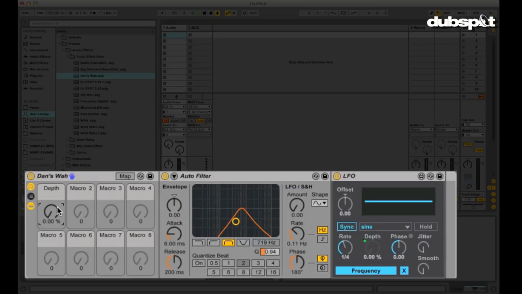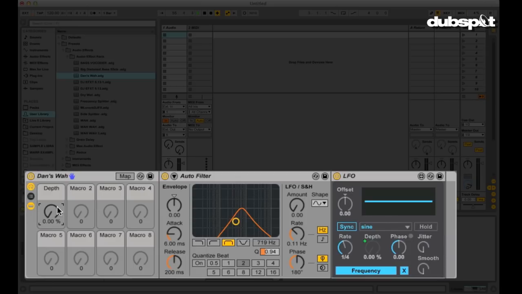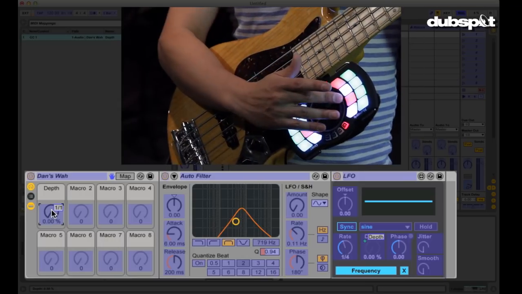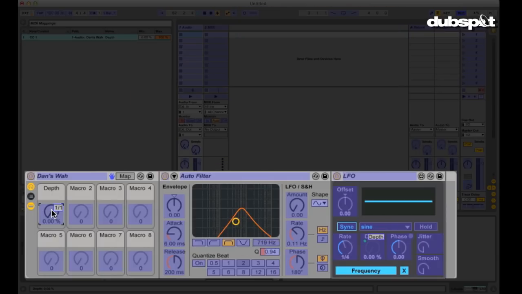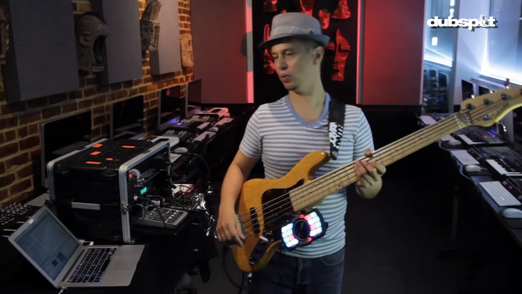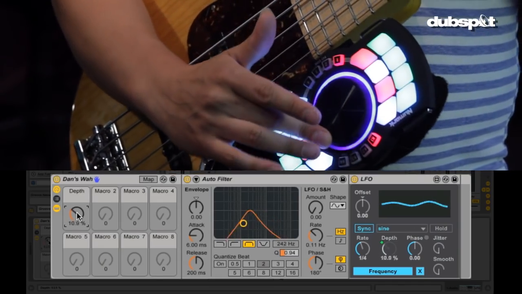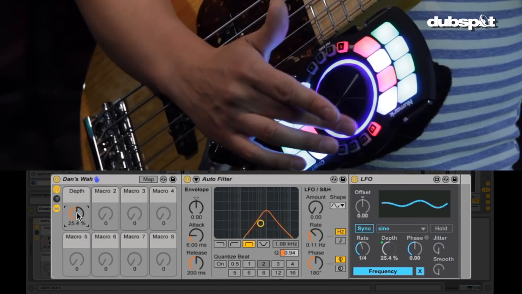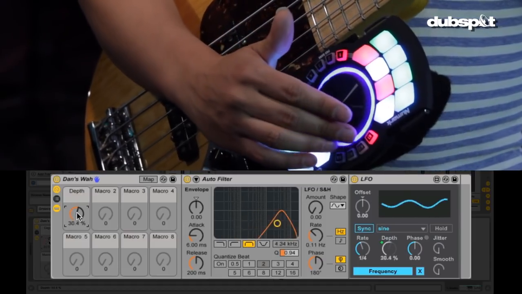So to map a macro, you're going to hit Command M. Command M is going to get us into the MIDI map mode within Ableton. Now I'm going to click on the macro for the depth and just turn the knob. And you're going to see a little number appear over the knob, which shows that it's mapped. So now whenever you turn the knob here on the orbit, you see that I'm able to turn the macro. And the macro now is affecting the LFO effect within the audio effect rack.